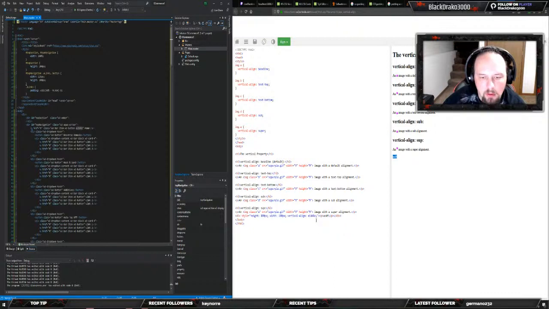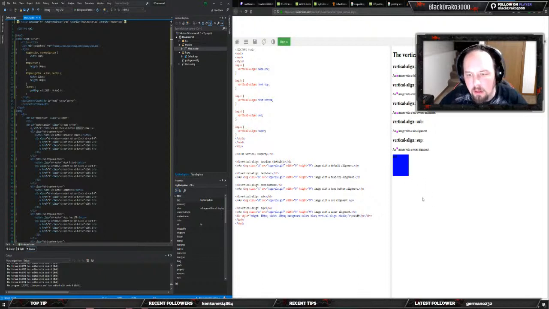Seriously? Background color equals, whoops, no, not equals, oh, I'm thinking blue. Save. Vertical line doesn't even work there. Seriously.